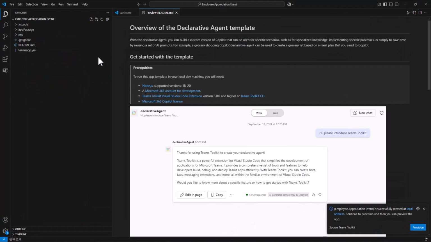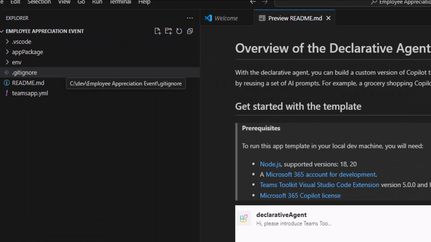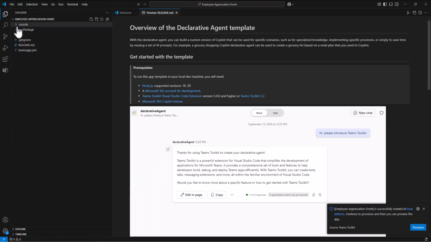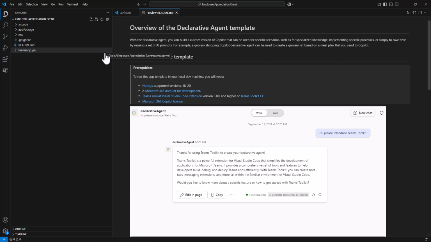So it opens up our project for us over here on the left-hand side. Let's walk through this real quick. This is a declarative agent that I could actually go and deploy right now. I could just provision this, deploy it, and we would have an agent that didn't do anything special. It would actually act just like Copilot Chat at this point.